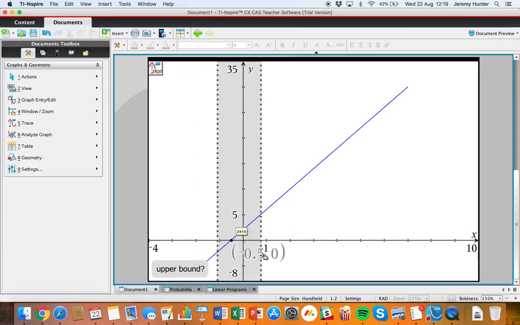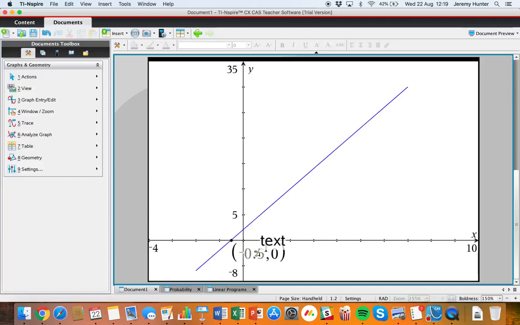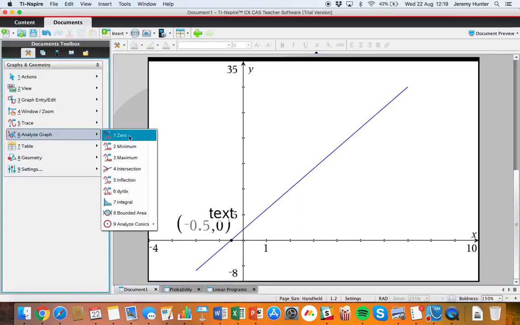So we go across to the right and it finds that x-intercept, and we can pick that up and move it where we want to. So we analyze graph 0, that's how we find x-intercepts. Minimum and maximum are not relevant for straight lines. Intersection is used if we've got 2 or more lines and we want to find where they cross, and none of the other things here are relevant for further maths.